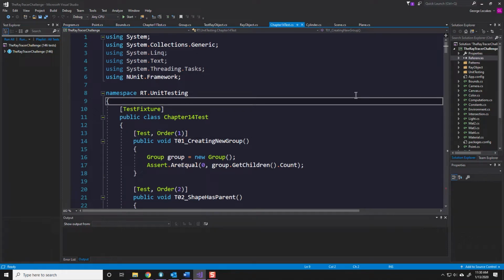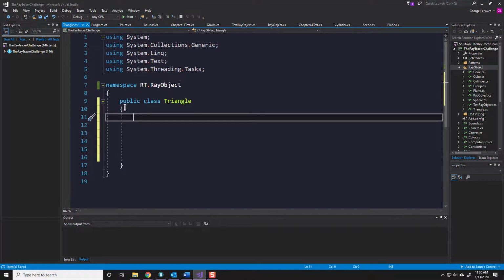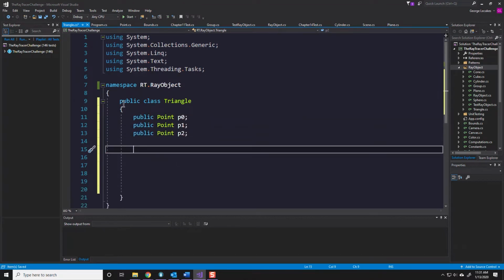Chapter 15 of the Ray Tracer Challenge is where we enhance our ray tracer to use all of the power of 3D modeling programs with the introduction of triangles.